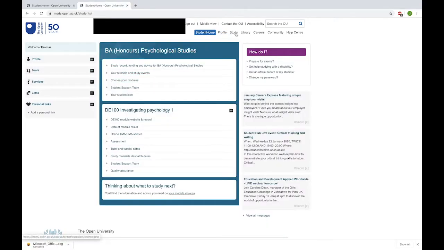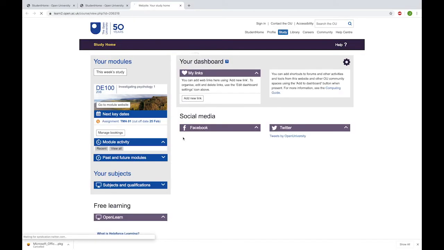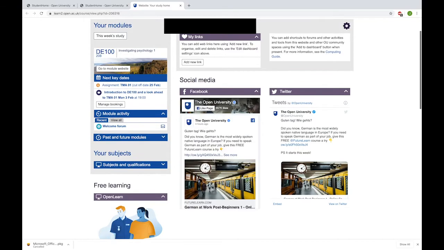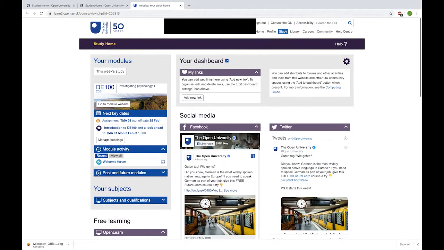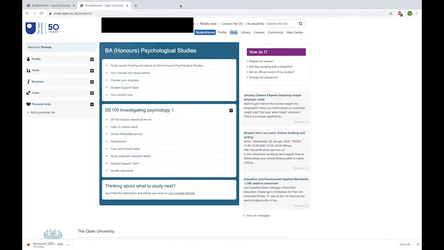Okay, so next to the profile, we have the study button. What this does is redirect you to a study home. The study home is where it will bring up the social media feeds of the Open University, just to allow you to see news and stuff like that. And again, you can add links to them. It will bring up this week's study, so it'll have an ongoing update to let you know what's coming up, what to look ahead for, and stuff like that. It's a pretty simple page. I don't really use it myself.